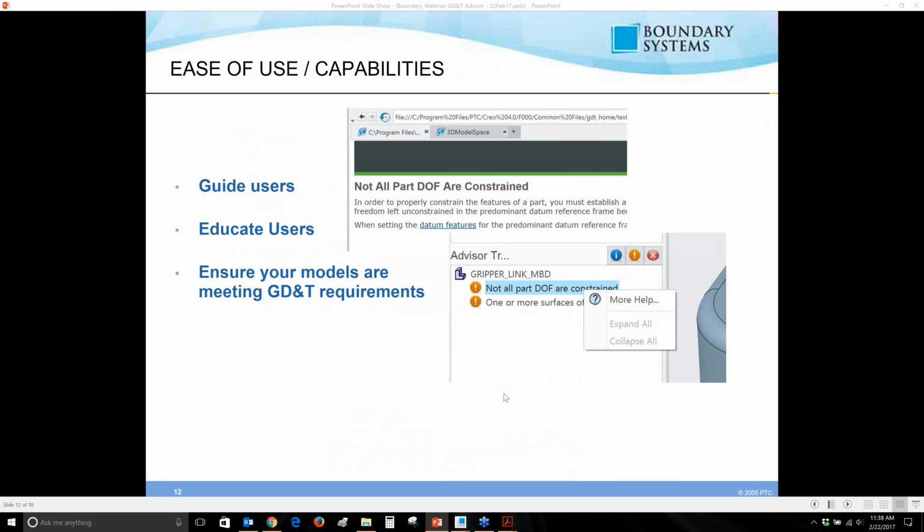So again, the ease of use and capabilities, it's going to guide users. The basic premise here we want you to understand is you don't have to have that great of an understanding here. It's going to walk you through a process. As you go through this process, you're going to get an advisor at the bottom of the page. We'll show you this in the tree that's going to be attached to your screen as you start to build this out. And it's going to help to educate you as you move through this.